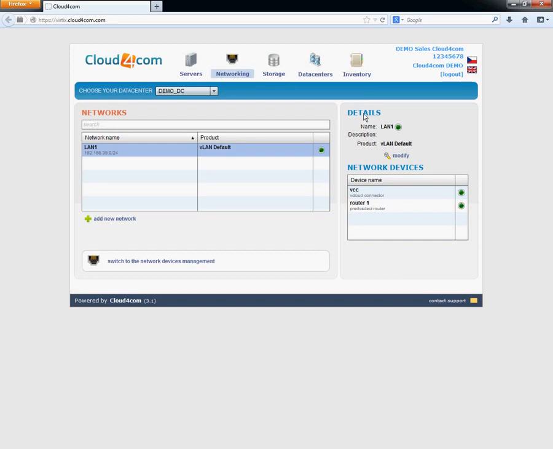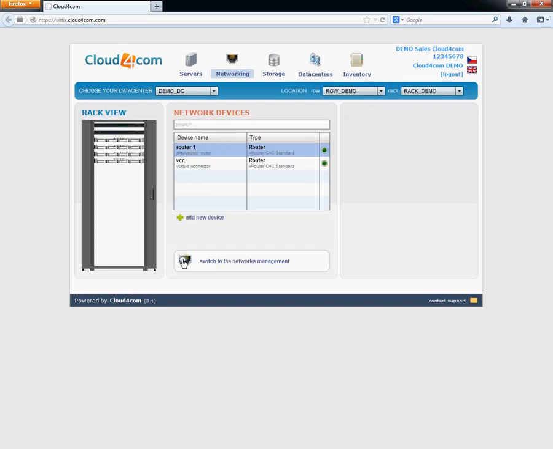Right panel gives us the details of currently connected network devices to these networks. If we want to configure them, we have to switch the view to Network Devices Management view.